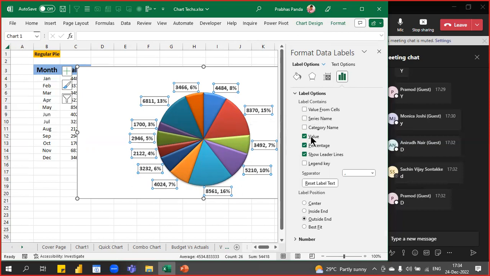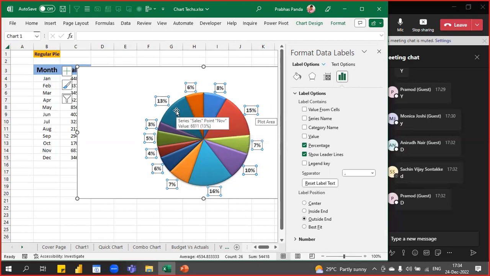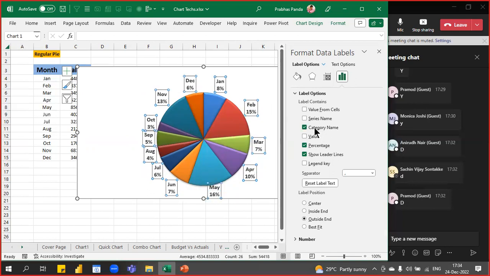Just above percentage, the Value checkbox is there. You can deactivate value. And if you look over here, though percentage is applied, it is not giving clarity as to which month this pie belongs to. So before people ask, why don't you provide it? How to do that? There's an option called Category Name above the value. When you put this checkbox on, immediately all the respective month names will be applied in the data labels.